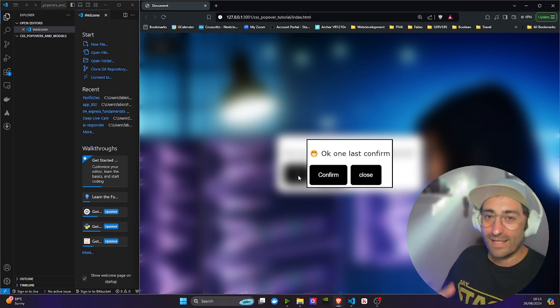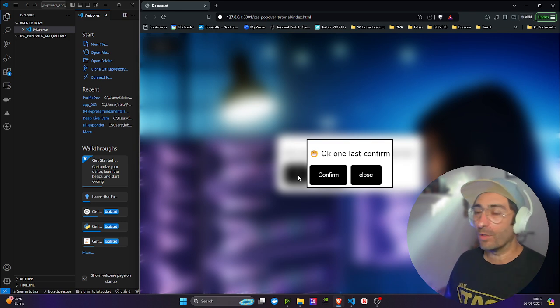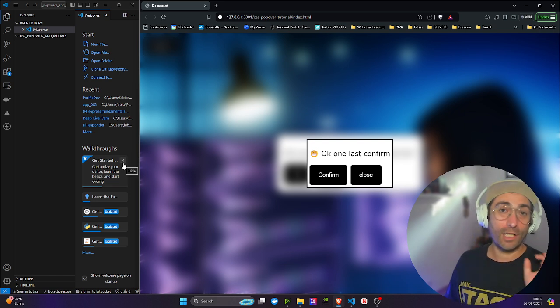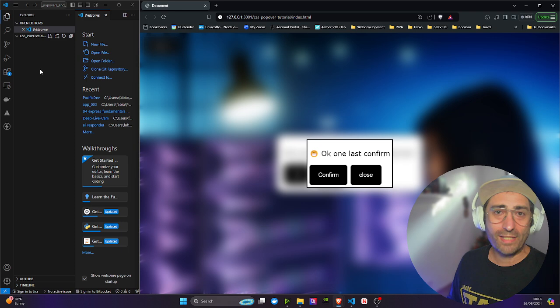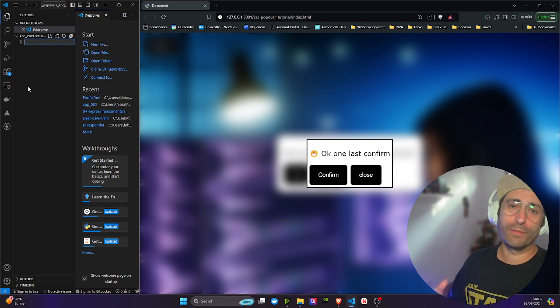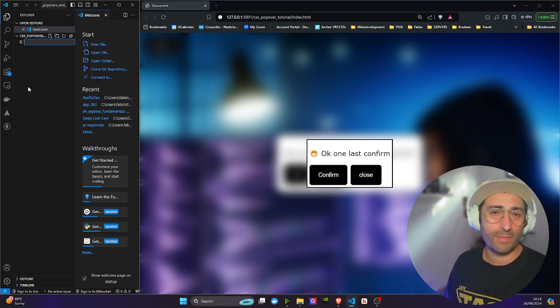So if you want to nest a popover inside another to create menus or multi-modals or multi-step experiences, you can use this. And all this has been done without a single line of JavaScript. So if you stick with me until the end, we will build just this. Let's go.